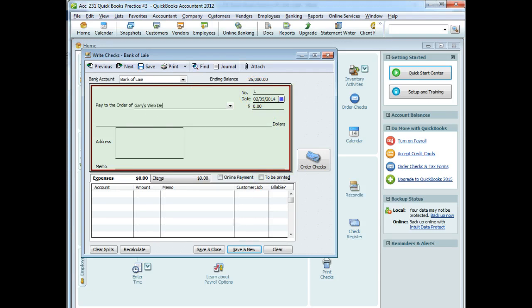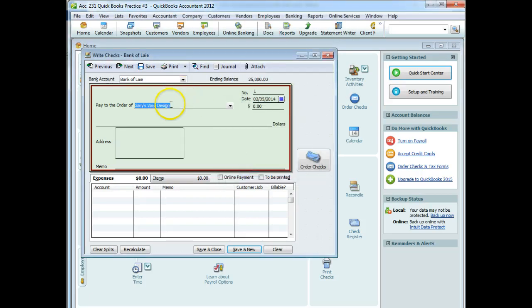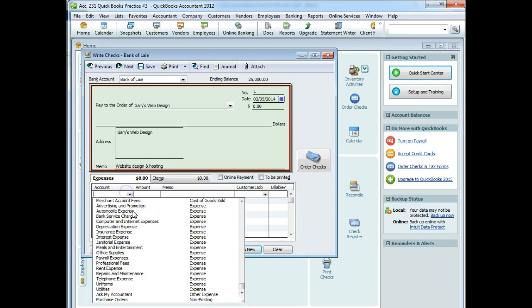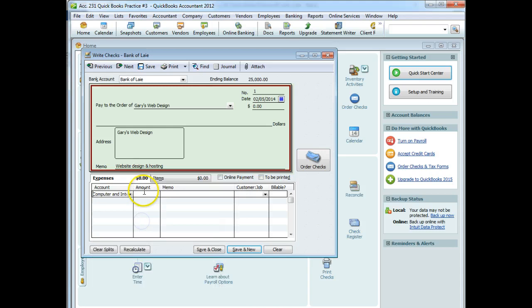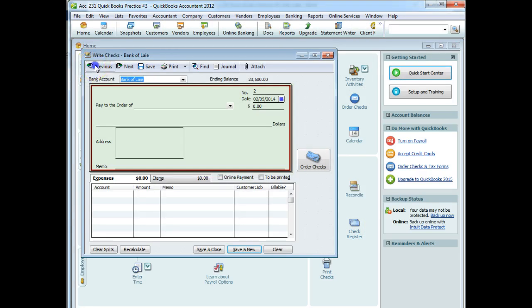Gary's Web Design. Okay, he's going to be a vendor. Remember, it's not automatic on a check because checks could go to anybody. So Gary's Web is a vendor, and this is for website design and hosting. And the account is fortunately already there for you, computer and internet expenses. So I'm going to say $1,500, and it's going to be for website design and hosting. Okay, that's how you write a check. Save and close it. If you made a mistake, you hit your checkbook, hit previous, and make your changes.